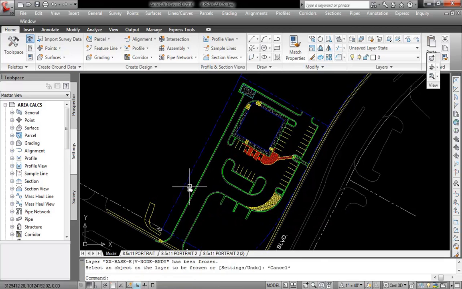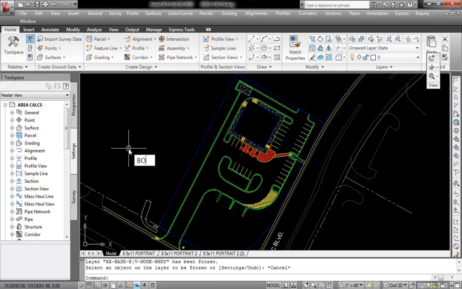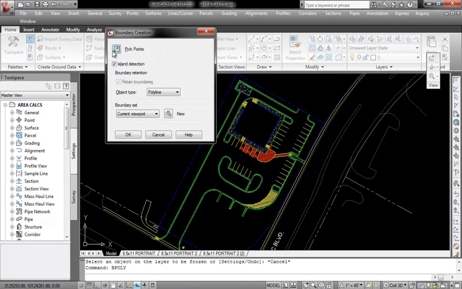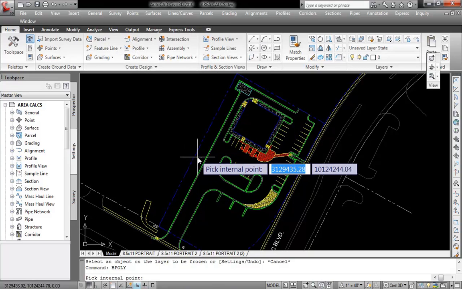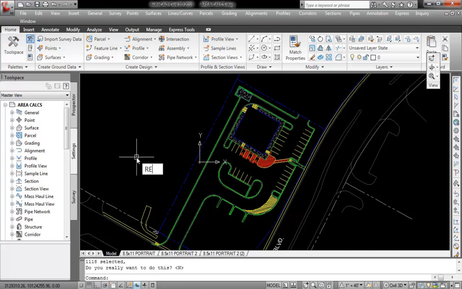Okay, so this area that is all on this west and north end, all of that's going to be grass within the property. So I am going to use the bpoly command. It stands for boundary poly. And I'm going to pick points and I'll pick inside the area. And I'm getting a crazy message. Do I really want to do this? I'll say no. Sometimes I get these error messages.